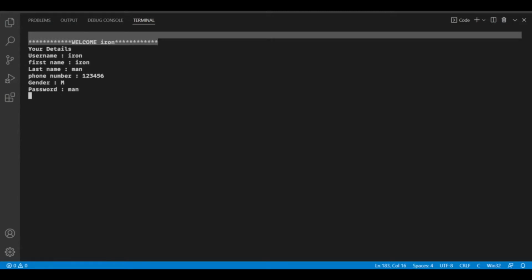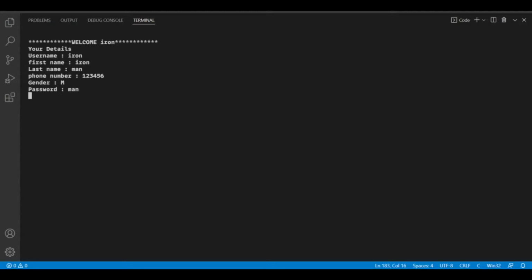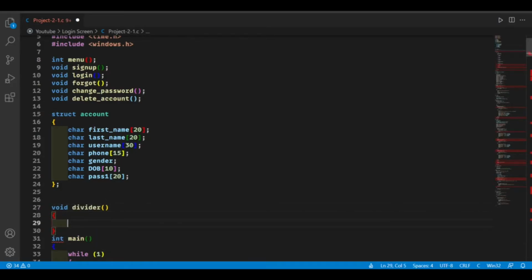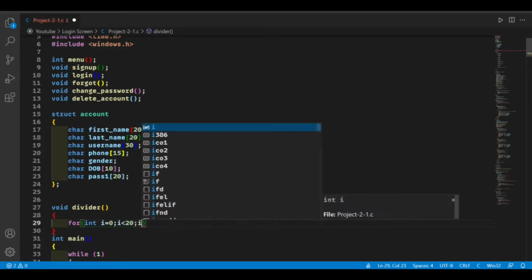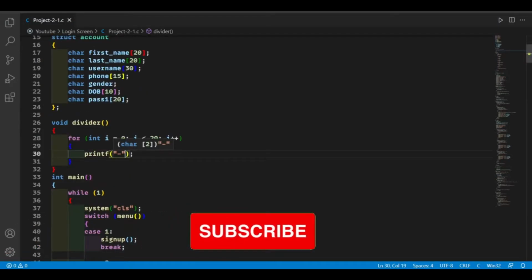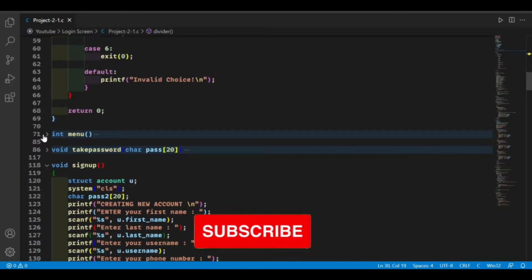So now what we want is a divider in these two lines, like in welcome iron, and a divider after that line, your details, and then it will show the details of the user. So for that we're going to make another function, and let's call it divider. And we're going to use this function after every heading, like in the menu function.